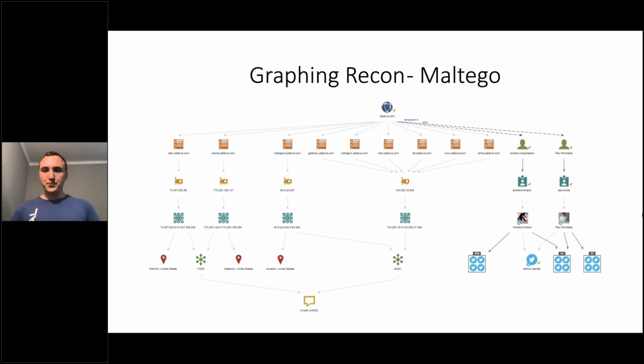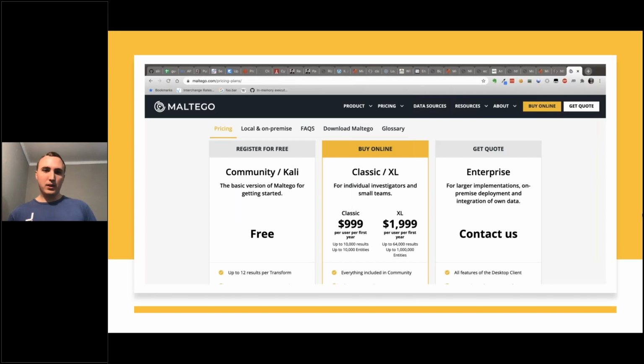There's Maltego, which is designed for OSINT. Here's an example of some DNS records, mapping out to IPs, ranges, some people, their usernames and Twitter accounts. But a lot of these transforms are kind of one at a time and directional transforms. Maltego is not cheap. I might mention it's not open source.